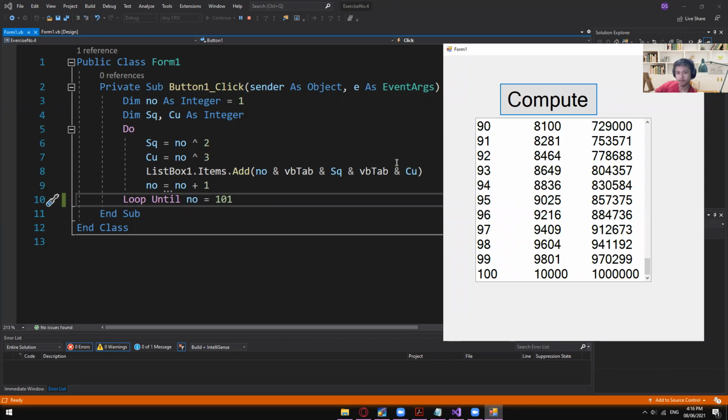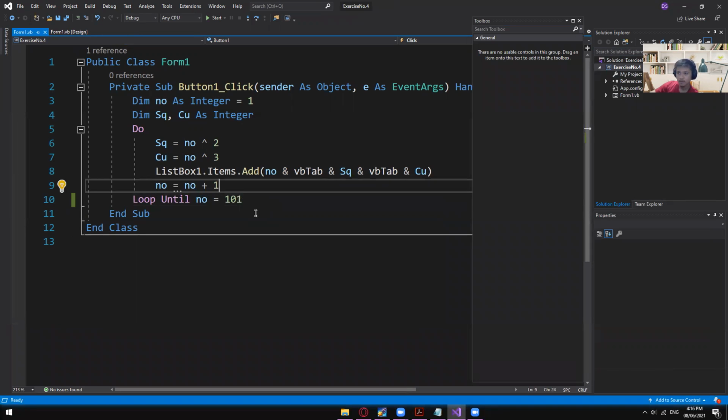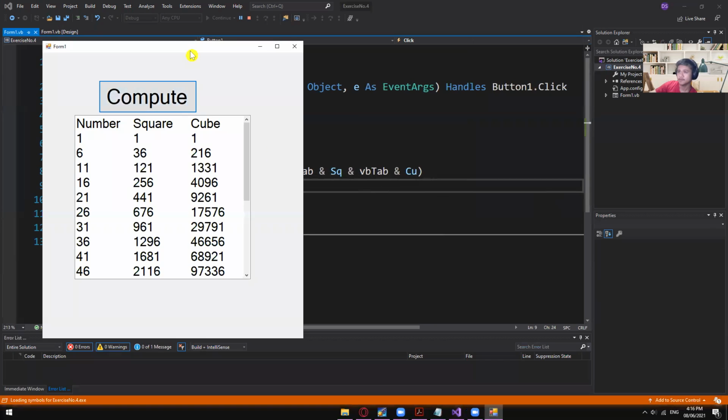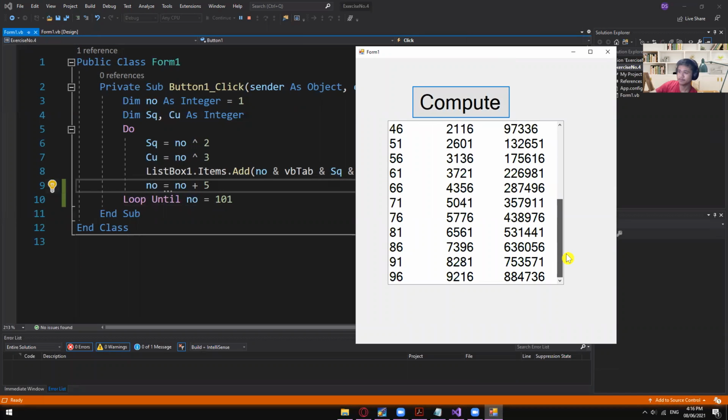Do you guys have a question so far? So you can also change this one into incrementing value by 5. Questions or clarification, guys? So there you go. It's incrementing by 5.